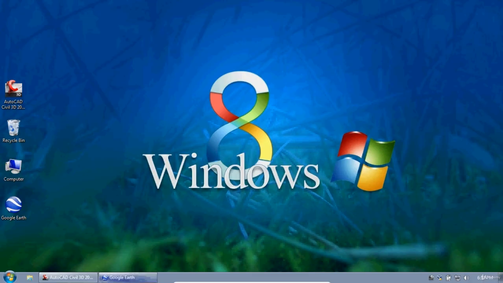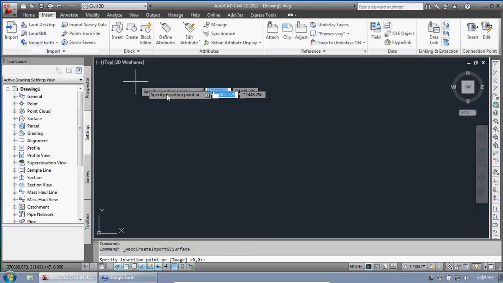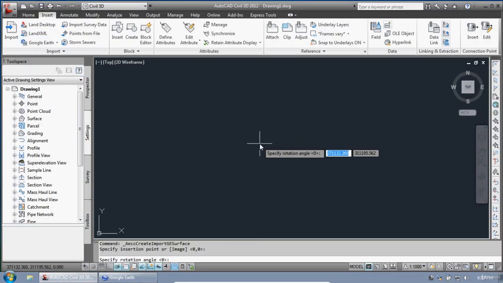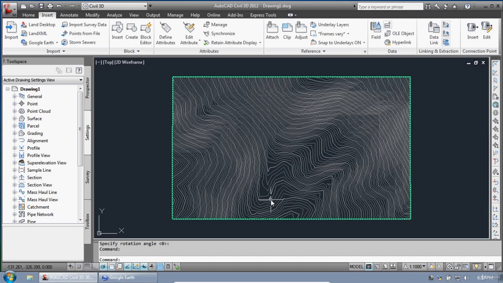If you see here, Google Earth, I can have the surface. I can hit enter, another enter, and give it okay. And here you go. You see, it's a piece of cake. It's so easy. It won't stop with you. You won't have any problems.